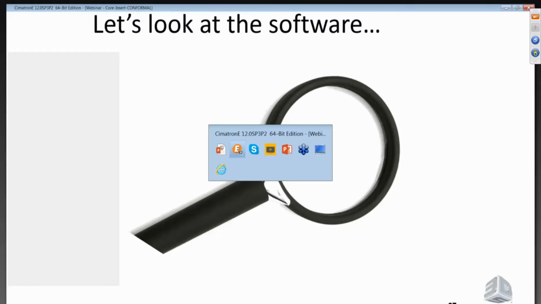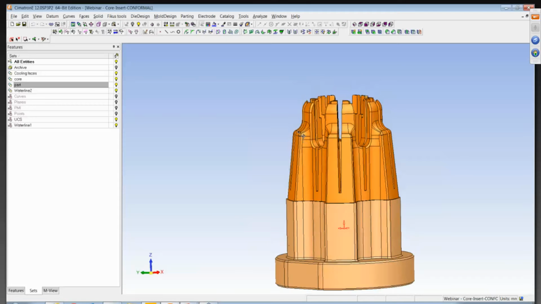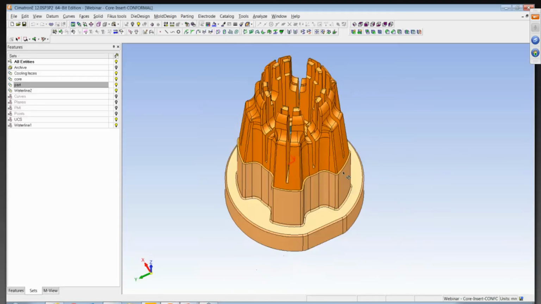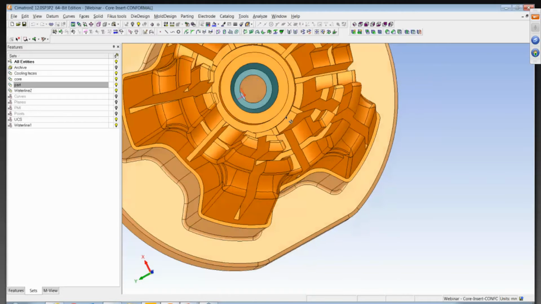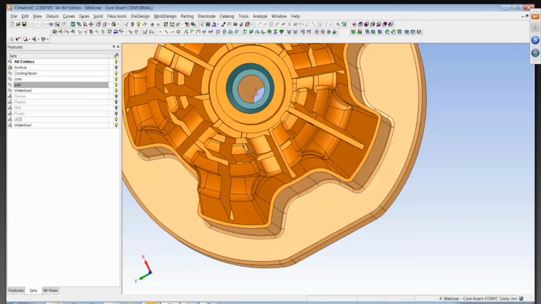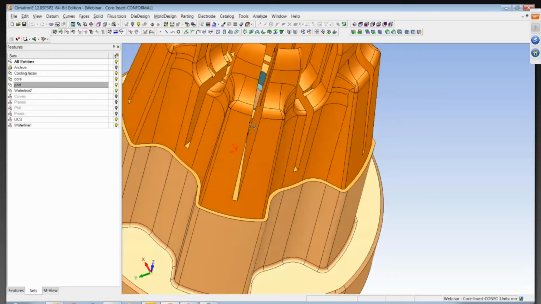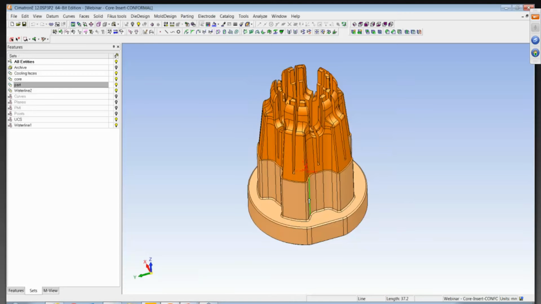All right, so let's go take a look at the part here. Hopefully you can see that on my screen now as I'm rotating it around. Again, you see the very deep ribs that result in this very, very narrow coring area that you should see flashing on your screen right now. And it gets into some beefier areas back behind it. So there's quite a bit going on in this little core.